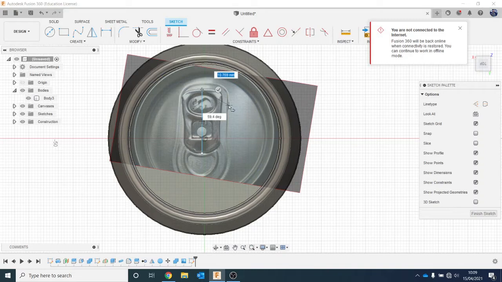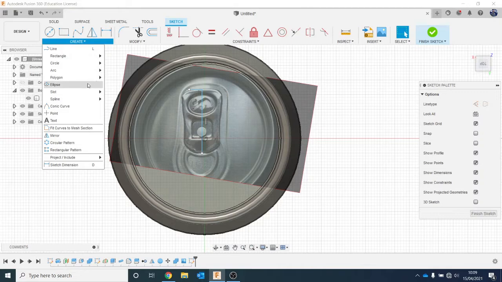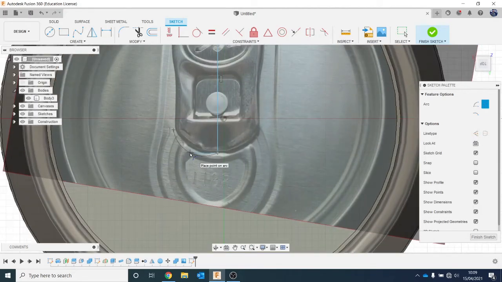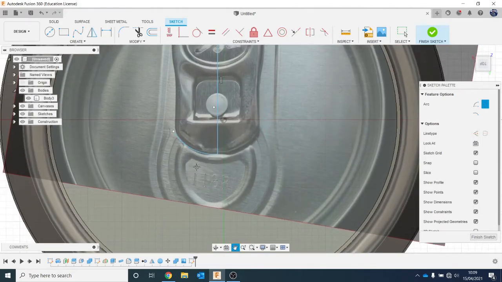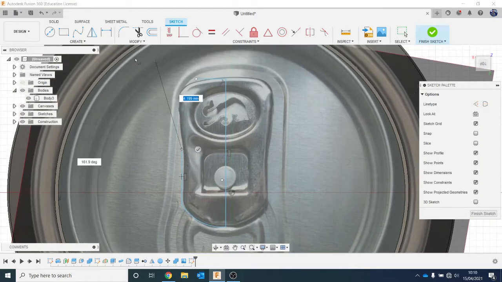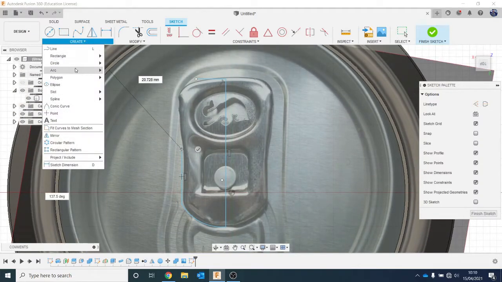Okay, so we're going to then start to get a little bit of outline. I'm mainly going to use the arc command. So put arc. Just going to start tracing basically as a reference. Might jump back to the line command, and then jump back to arc.